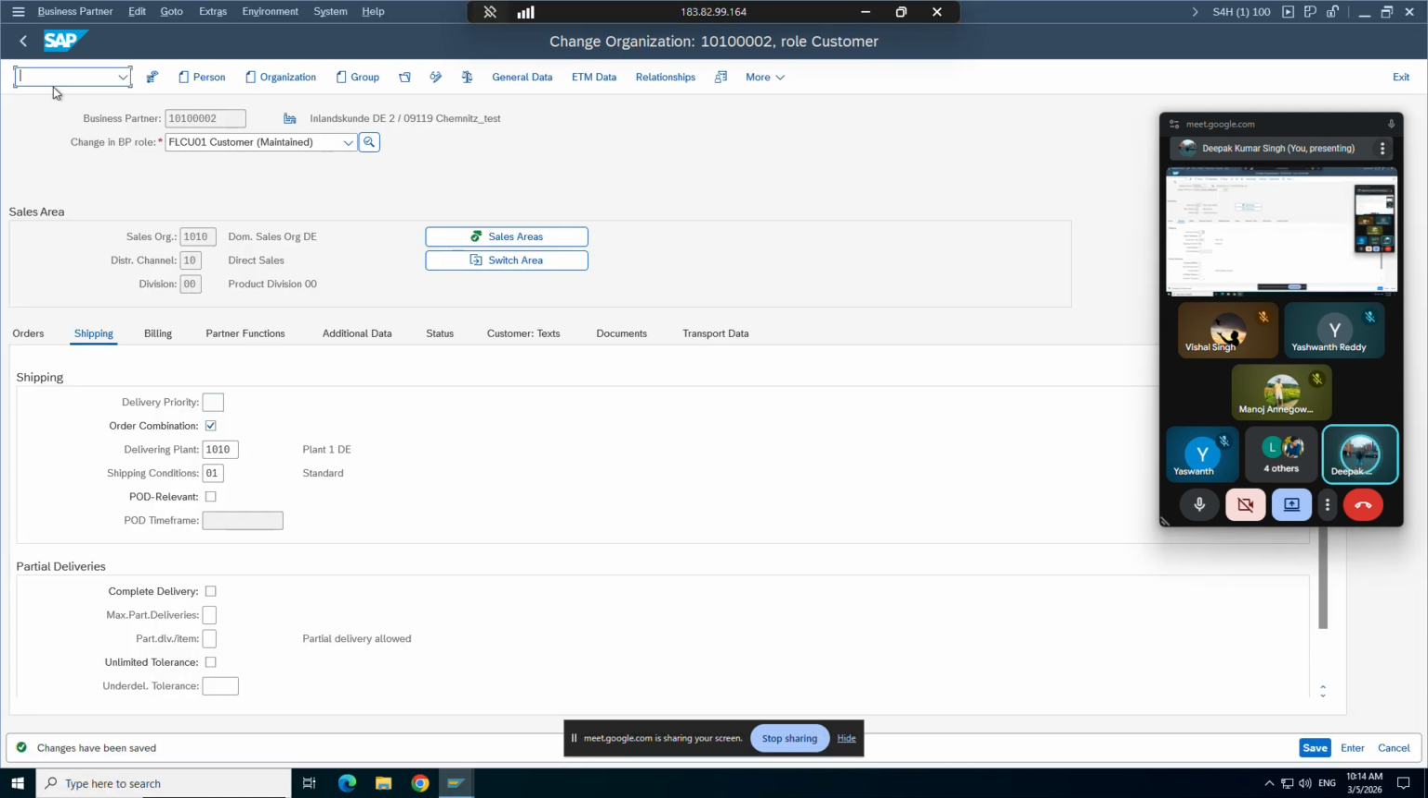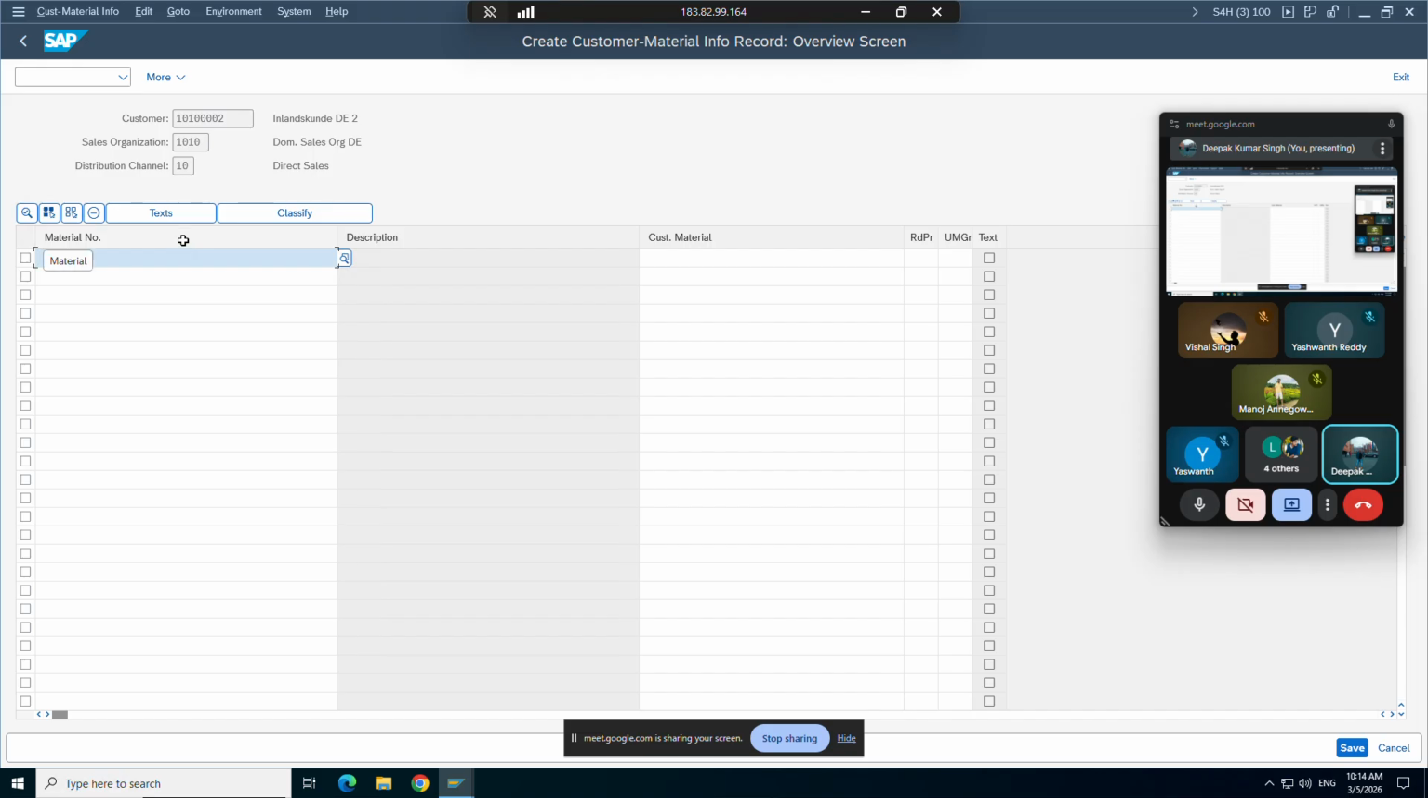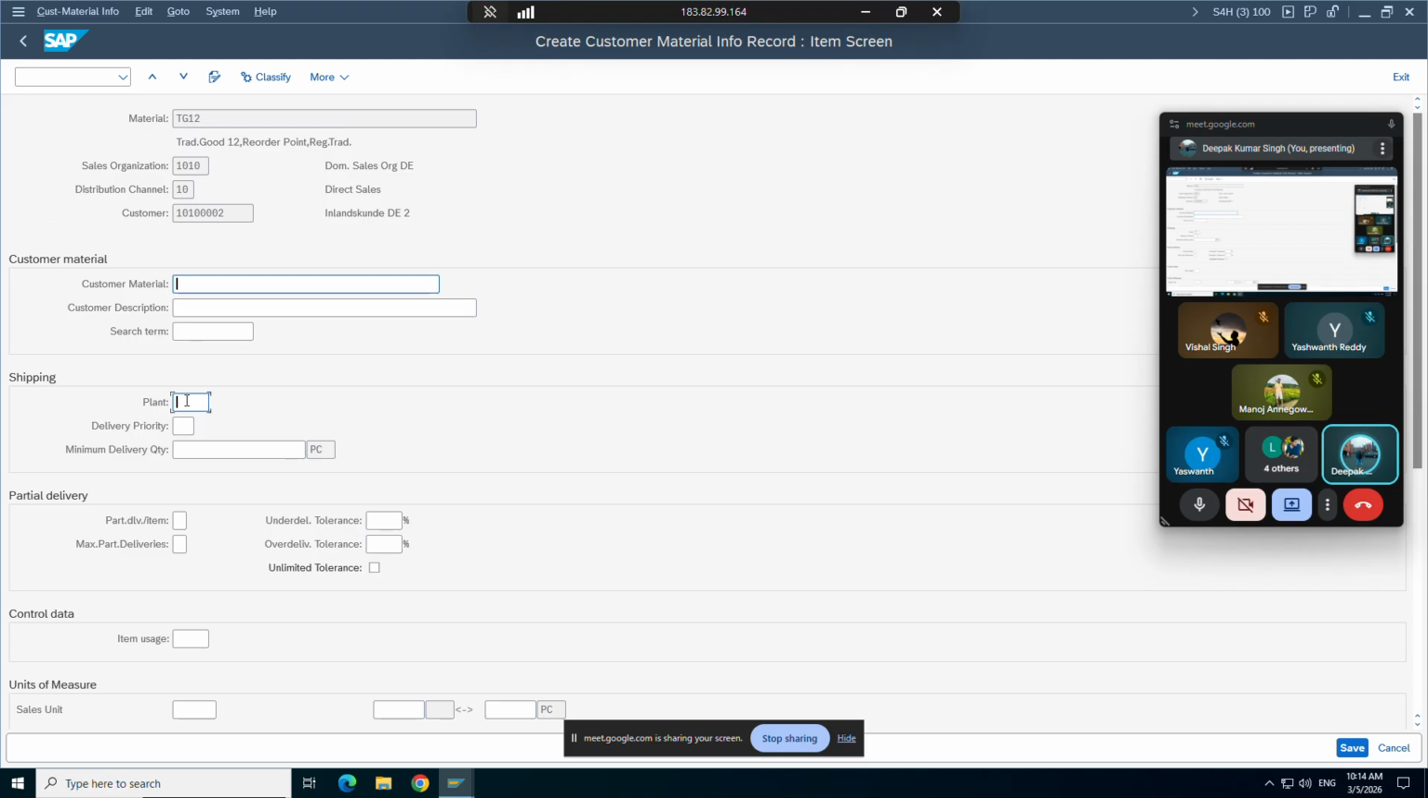I think it's BD51. Let me see if I can create something. TG12 allows material, right? If you double click here, you see I have the plant field here. We are under customer material info record. This is visible to you, right? These are the fields, create customer material info record. You guys can read it, right? Yes, Deepak, we can read it.